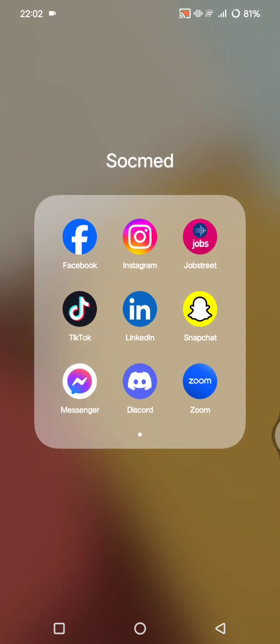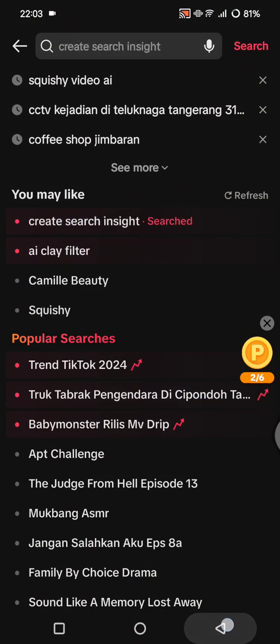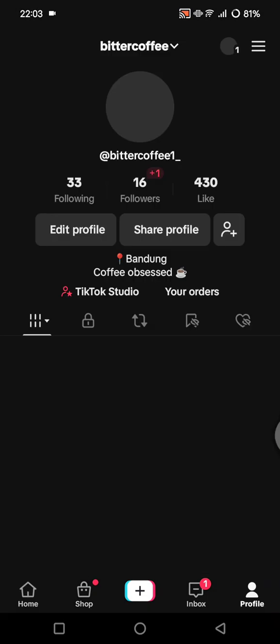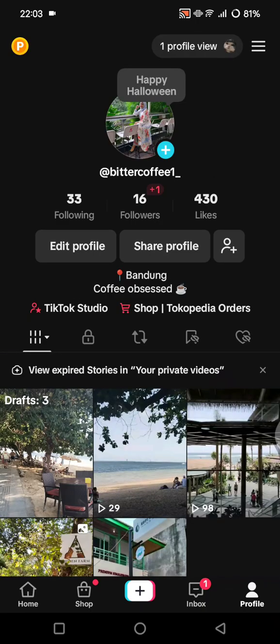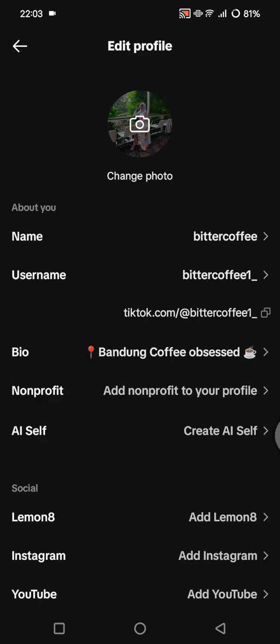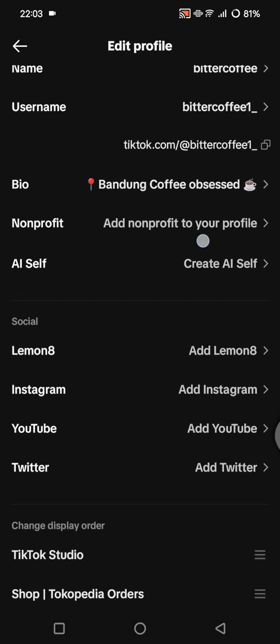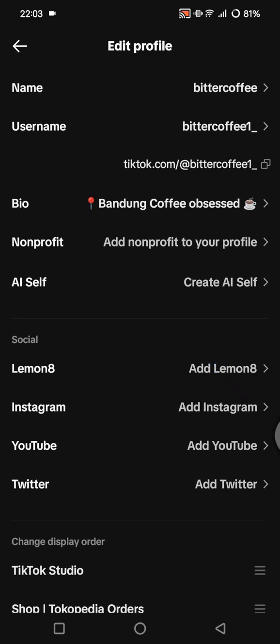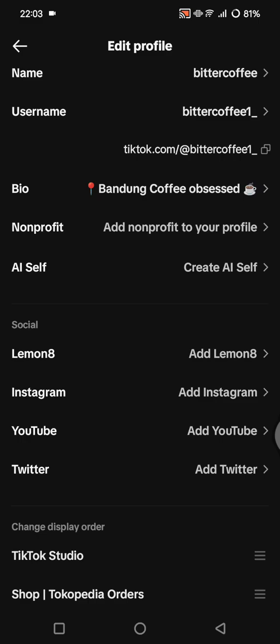First, you can open up your TikTok app. Sorry, let's go back. And then here, you can just head to your profile and then click on this button, edit profile. Now you can just scroll down and in here under the social section there are four other social platform links that you can add, such as Lemon8, Instagram, YouTube and Twitter.